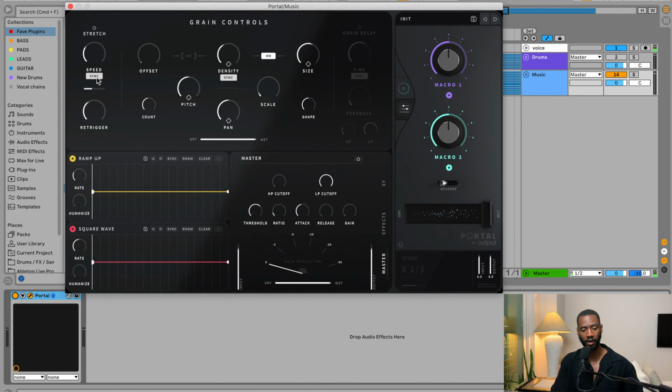As you can see here, there is a sync button. You can sync the speed to the host, which is your DAW, whatever tempo that your DAW is at. I'm currently at 83 BPM right now. And right below that, we have the retrigger knob. So the retrigger knob pretty much moves the playhead of Portal to a different section of the audio that's coming in. So let me go ahead and play that and move this trigger knob around.